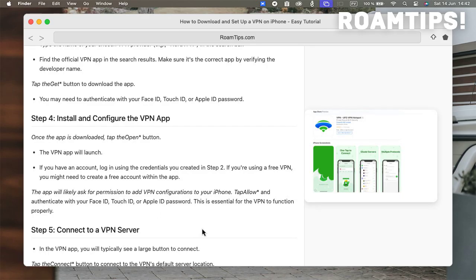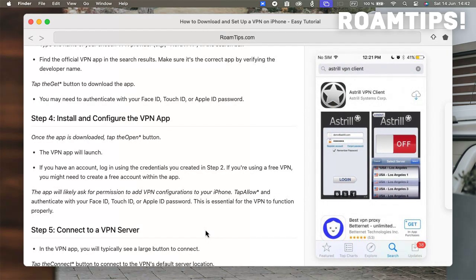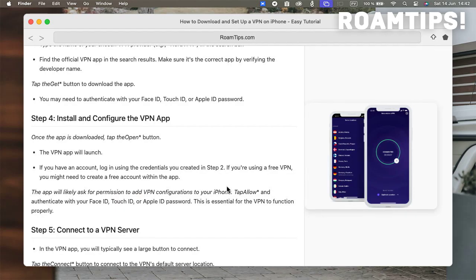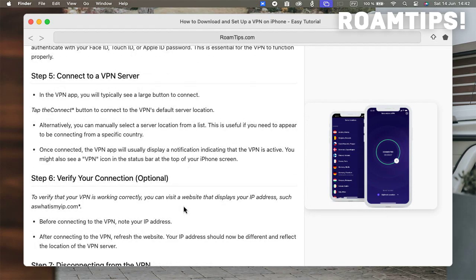Step 4, download the VPN app. Once you've chosen a VPN, tap the Get button next to the app icon. You might be asked to confirm the download using Face ID, Touch ID, or your Apple ID password. Screen shows the download progress.